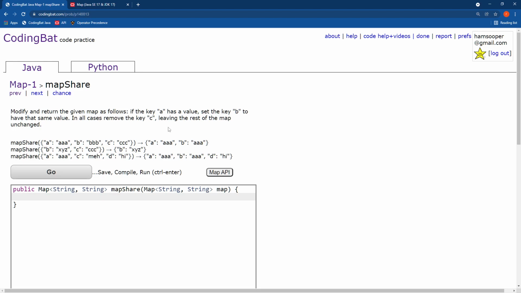Okay, so one thing to note about the remove method is if you try to remove a key from a map and that key's not in the map, the remove method will just do nothing. So it's not going to crash your program, nothing bad's going to happen. If you try to remove something that's not there, the remove method will just do nothing. And that is going to be relevant here because we're going to try to remove C.